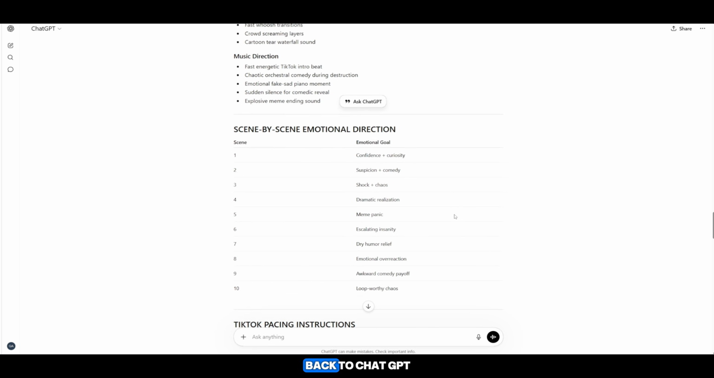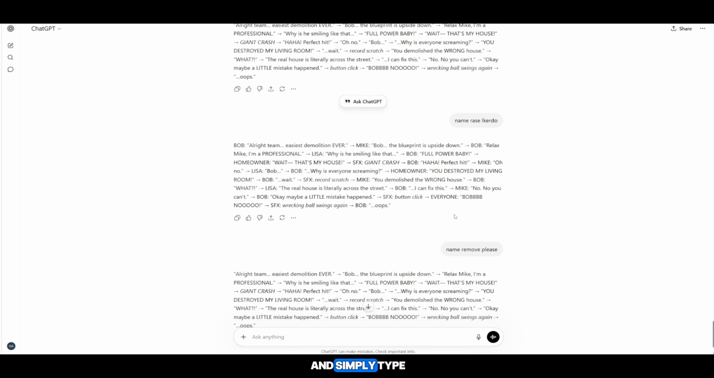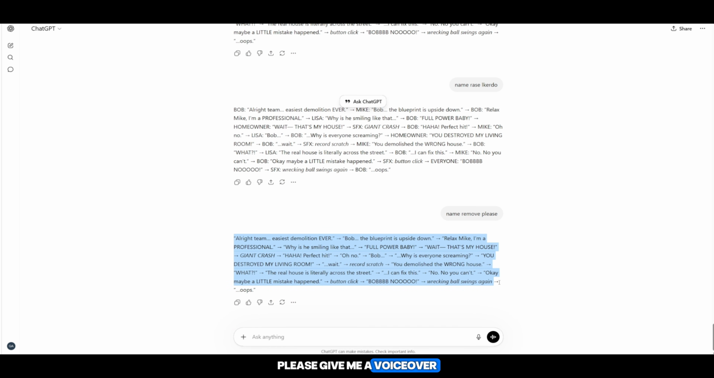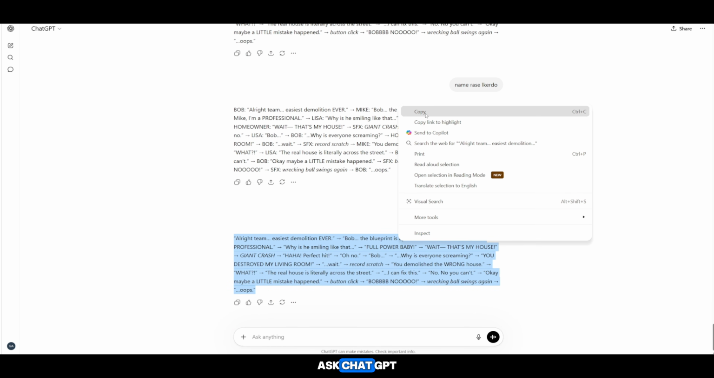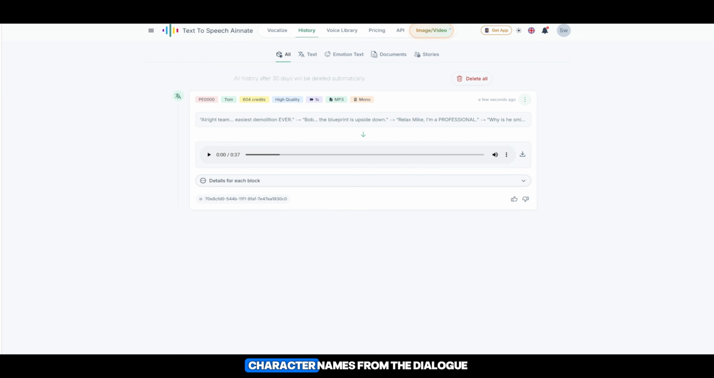will again go back to ChatGPT and simply type, "Please give me a voiceover in line." After that, ask ChatGPT to remove all the character names from the dialogue so the script becomes cleaner and easier for text-to-speech generation. Once your voiceover script is ready, go to a free AI text-to-speech tool called TTS Maker.